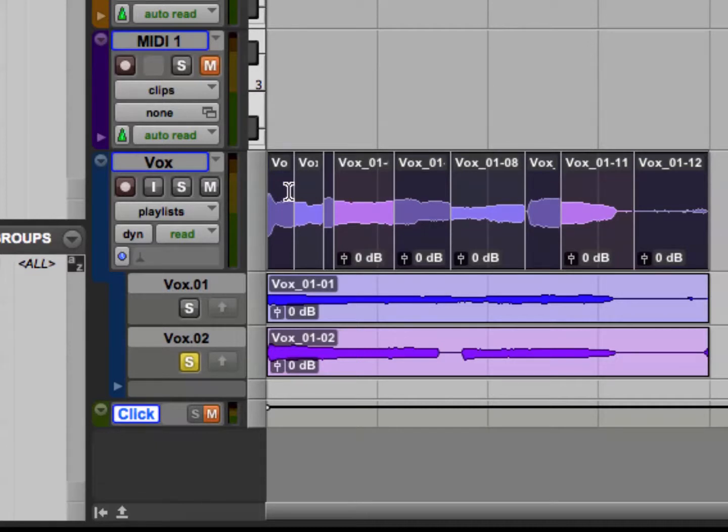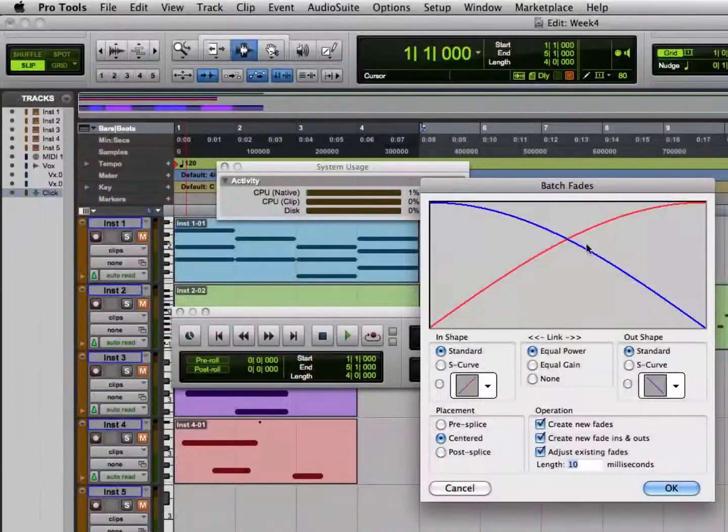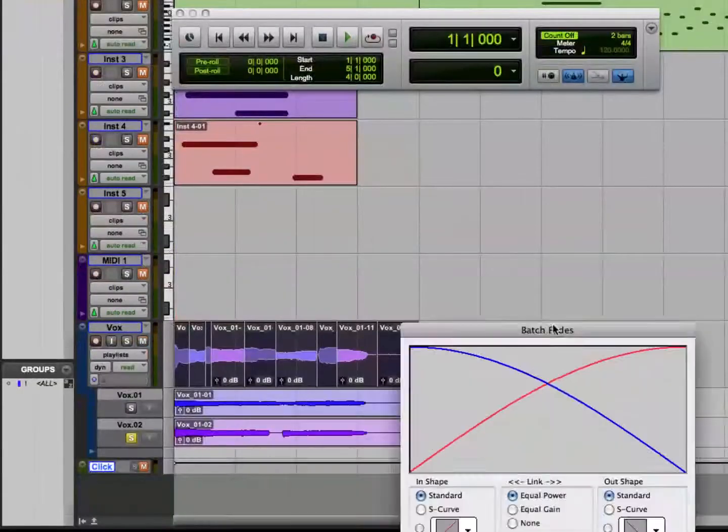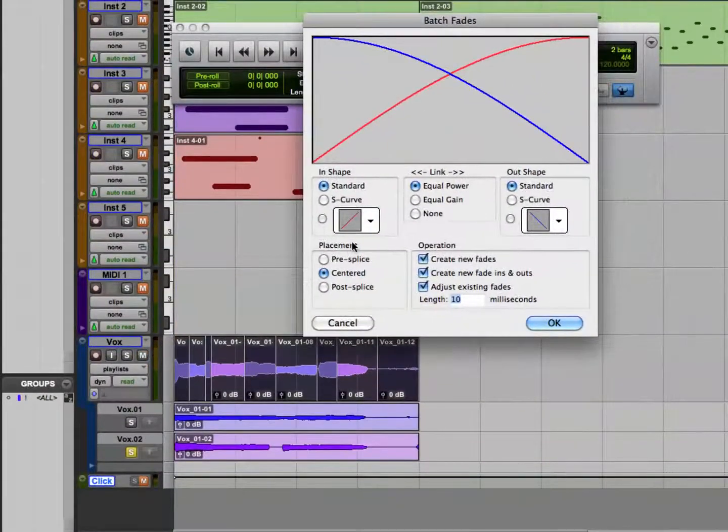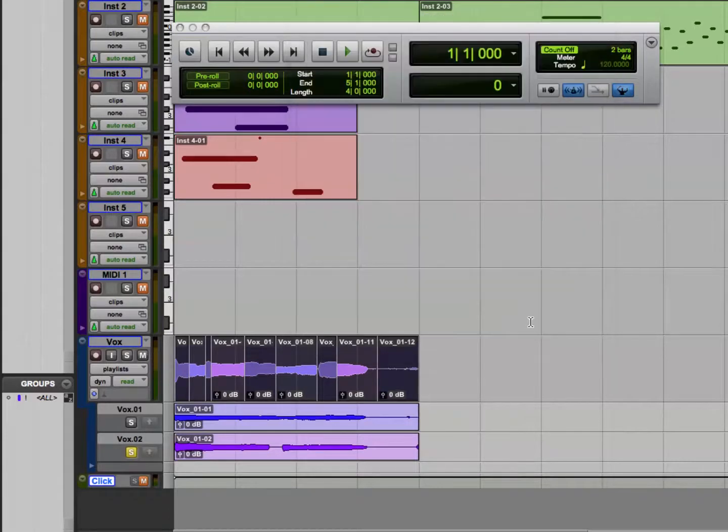At this point, if you click the whole thing and it's over multiple regions and you hit Command F, which is the hotkey for fades, you're going to engage a batch fade, which means it's going to fade all these at their adjoining portions. So it's going to give you crossfades for all of them, and then you'd set how long the fades are going to be. Just for visual sake, I'm going to show you so you can see them, but this isn't how I would normally do it.